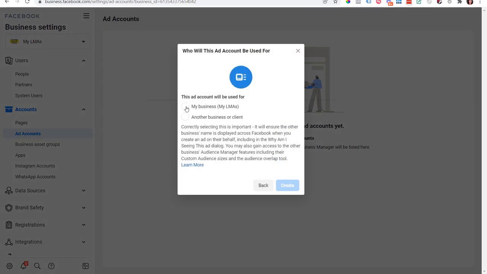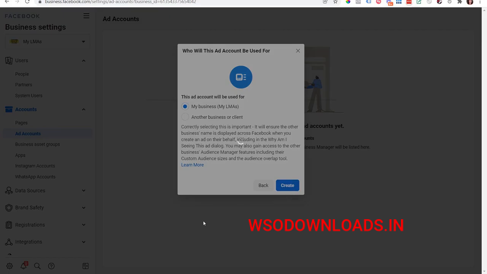So I'm going to select, this is for my business, because I own this business manager account. It's not for anybody else. And it even says you're correctly selecting, this is very important. So I'm going to select my business over here. And I'm just going to click create.